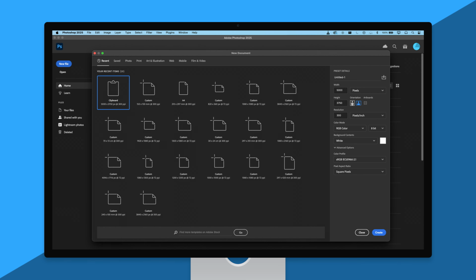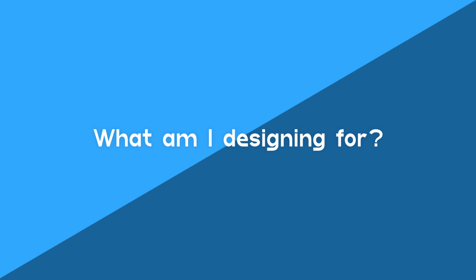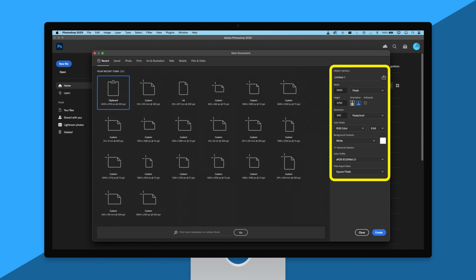In this lesson, let's explore how to start a new Photoshop project. But first, you need to ask yourself, what am I designing for? This question is important because the first couple of settings on Photoshop determine your canvas size and overall quality.